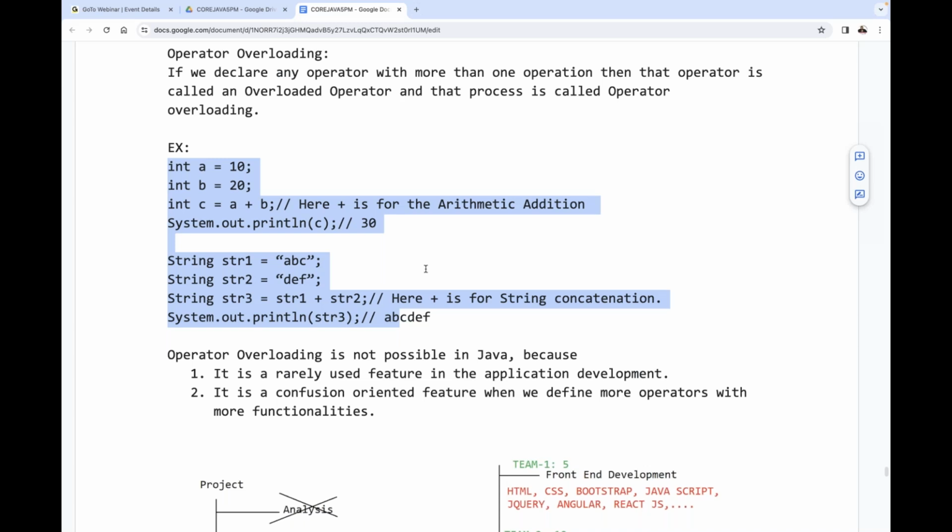But on one side you are saying that operator overloading is not possible in Java. On the other side you are saying that this code is executable inside Java. How can we justify your point? If you want to stand on the point that operator overloading is not possible in Java, then this code must not be executed in Java. But now we are saying that this code is executable in Java, and at the same time we are saying that operator overloading is not possible in Java. Then how can we justify this particular point?